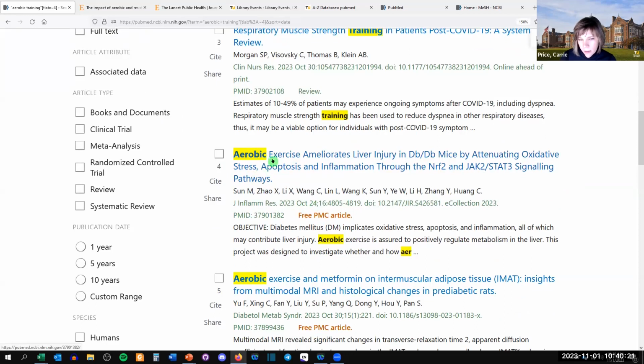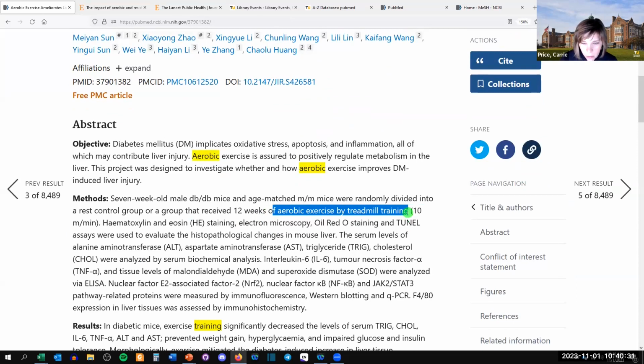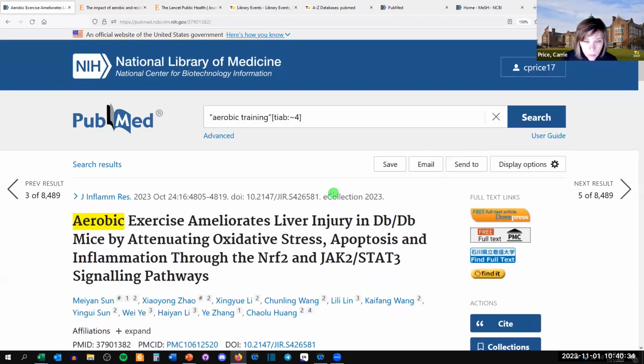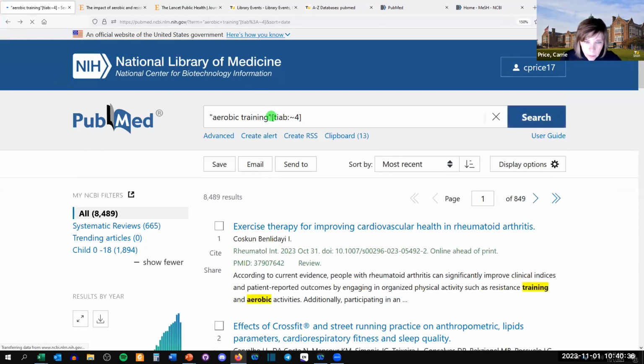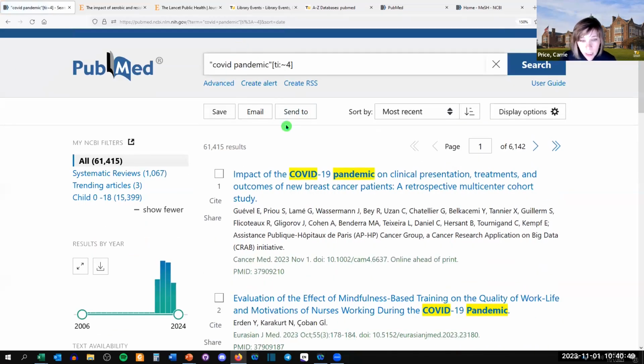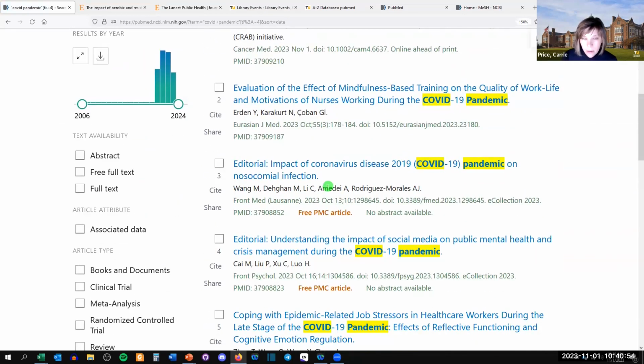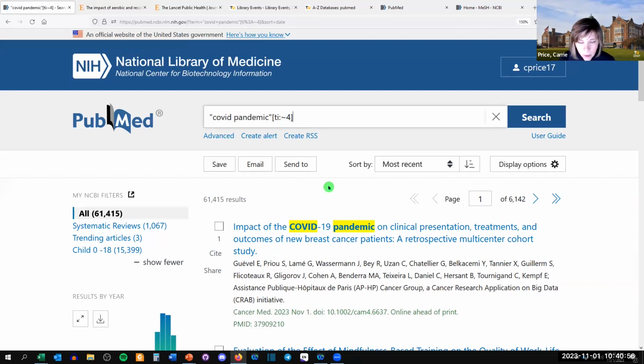And the reason that you don't always see it showing up like this in the title is because it's going to show you your search terms no matter what. But somewhere here we should see aerobic and training within 4 words of each other. And you can kind of play around with where this could be useful. COVID, pandemic, we'll do title this time. And here it kind of accounts for those variations on COVID, COVID-19, and more. So you get some wiggle room there.